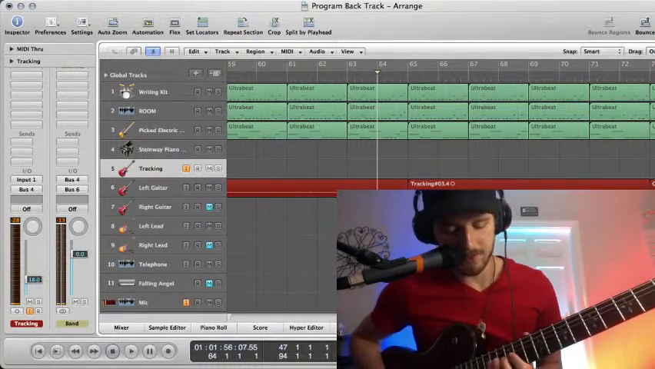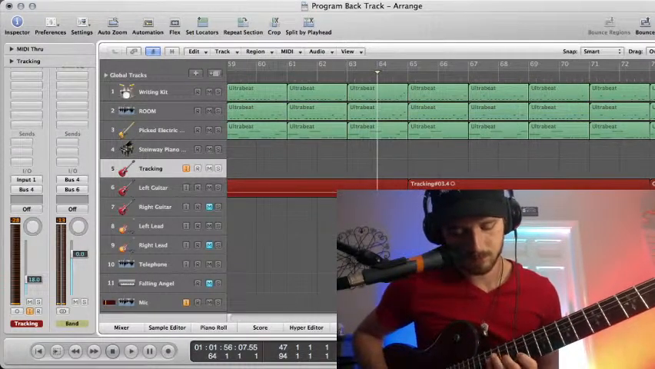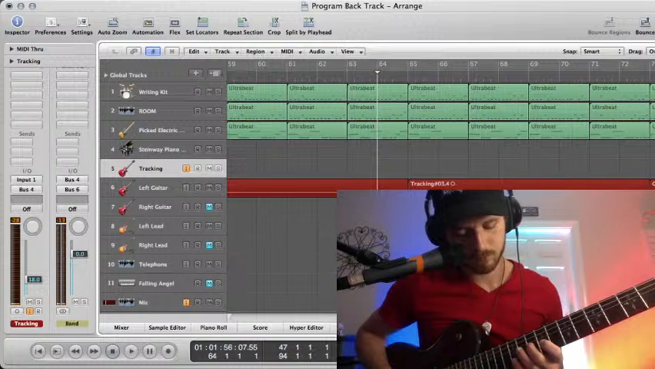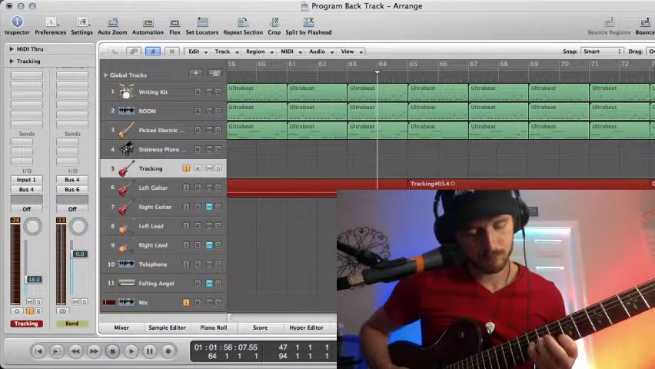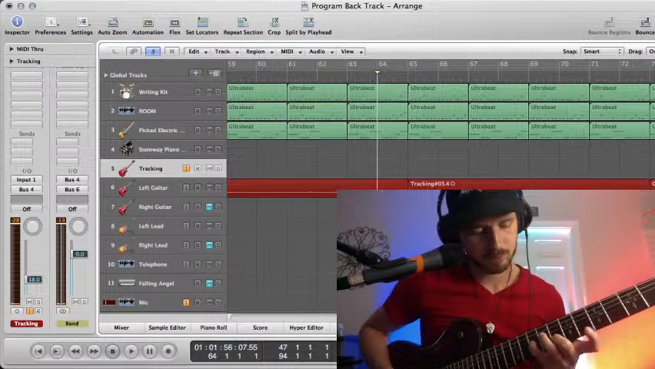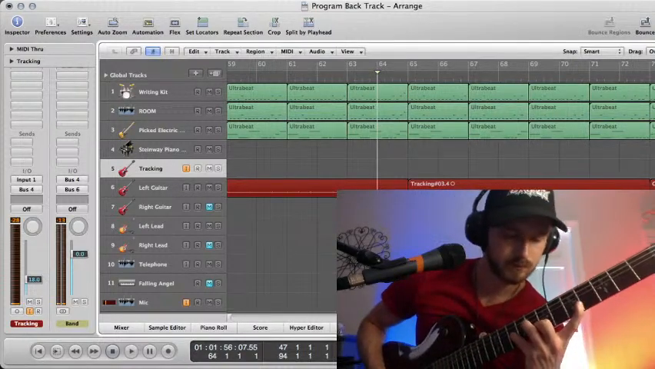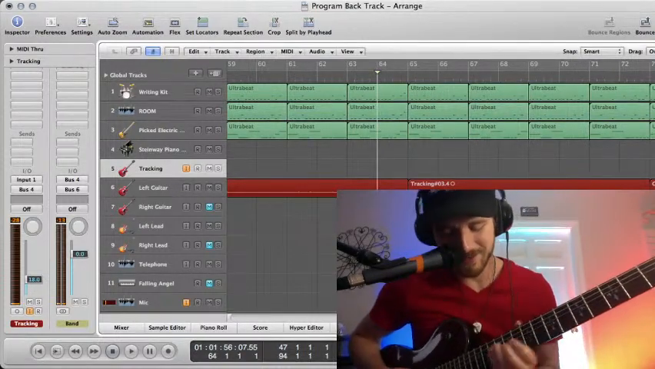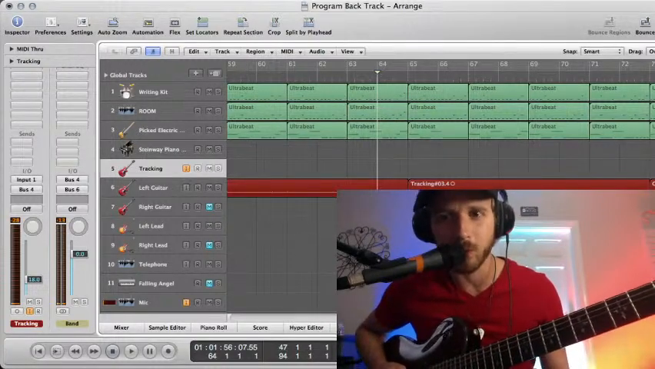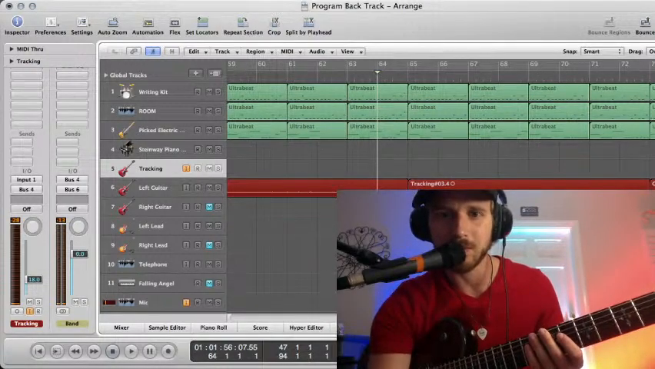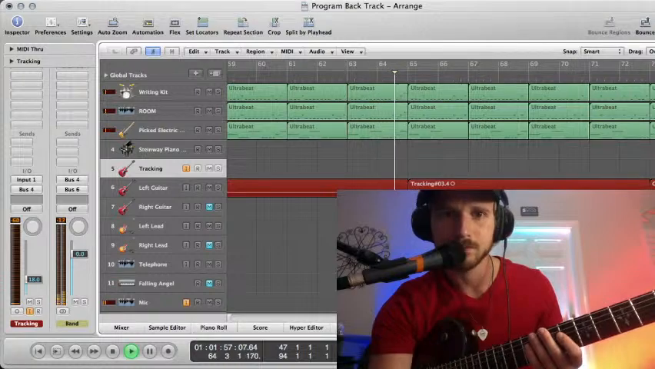Trying to remember how I played that. I'm not sure how I did that. So that's one thing too. I'll record these parts, and then when I go to record this song for real, I'll have to relearn how to play that. Let me listen to it real quick.